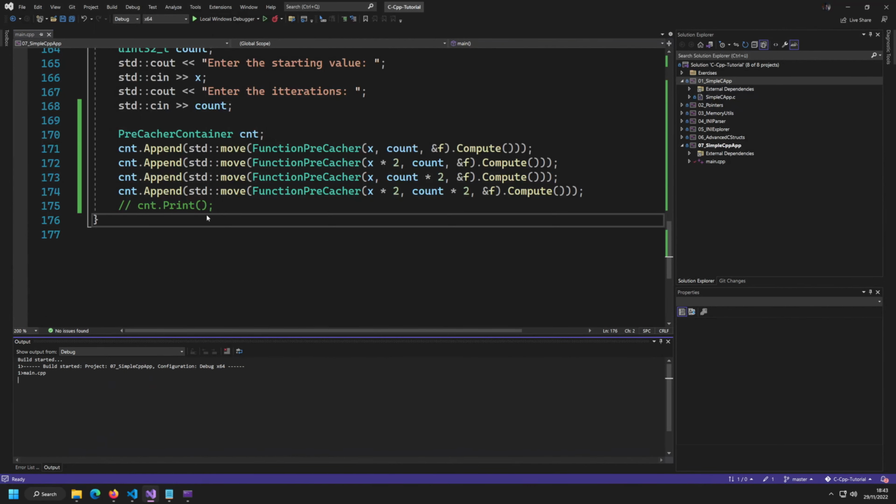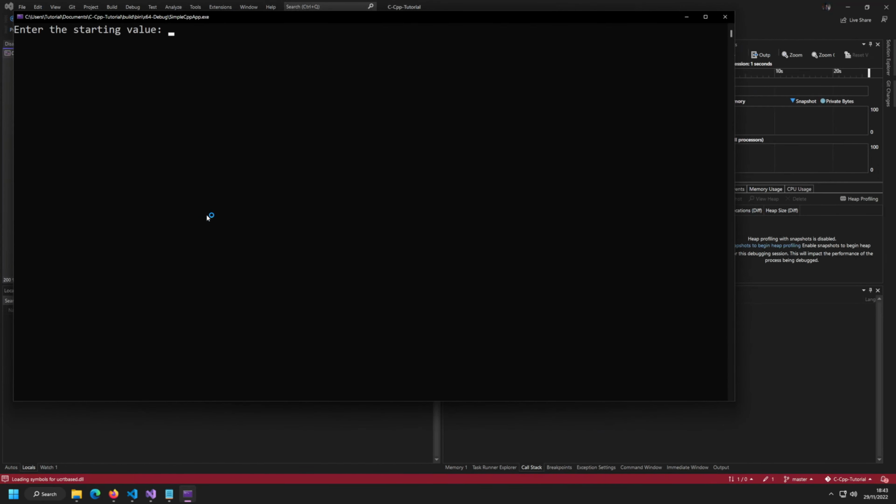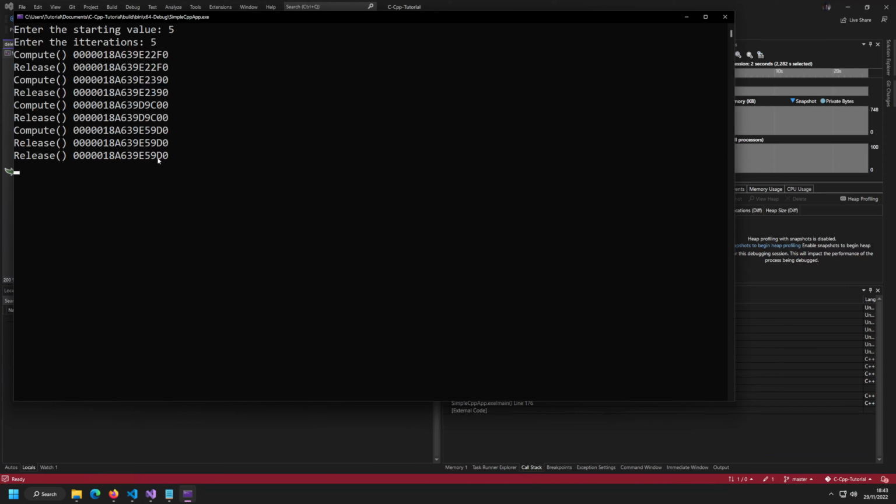And if I now press 5, you should see an issue. Now, what is the issue? Well. Actually, what happens is, again, that we try to delete an object twice. You can see that, for example, this E590 was the last one that was created, and it was released twice.